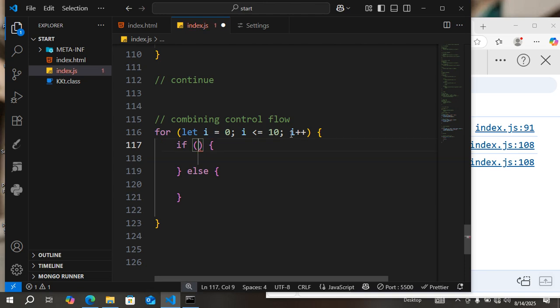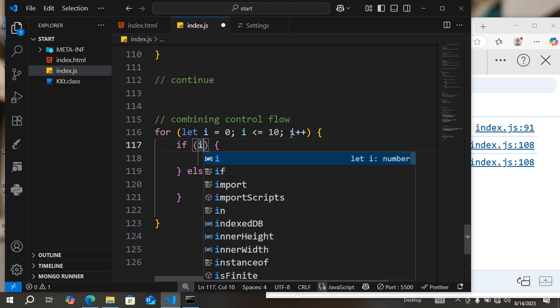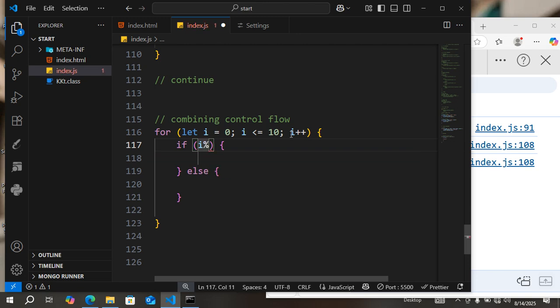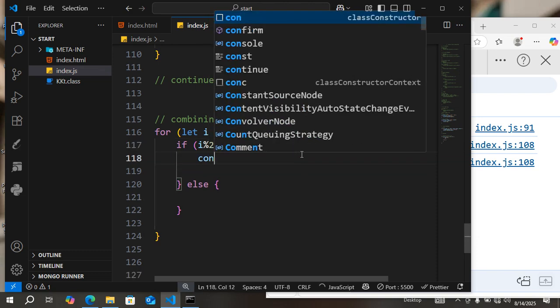We are going to create a program that is going to sort out if a number is even or odd. So for example here we have i equal to 0. If we divide it by 2 and we get a remainder equal to 0, it means that it is an even number. So here we can console out.